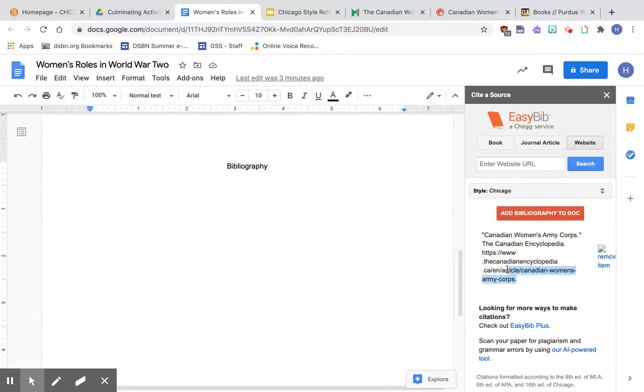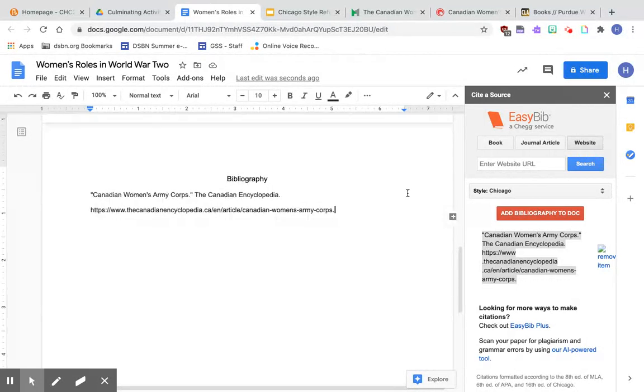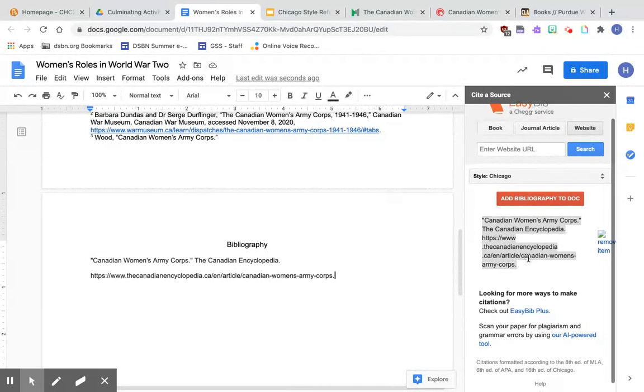You want to copy this and paste it into your bibliography. Don't click Add Bibliography to Doc. I've noticed that this sometimes deletes my footnotes. So it's better just to copy and paste.